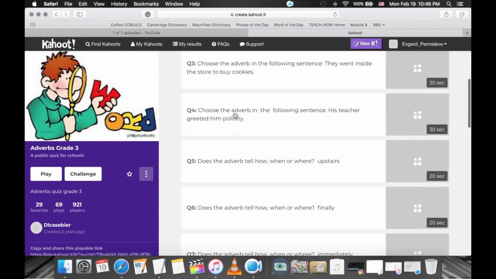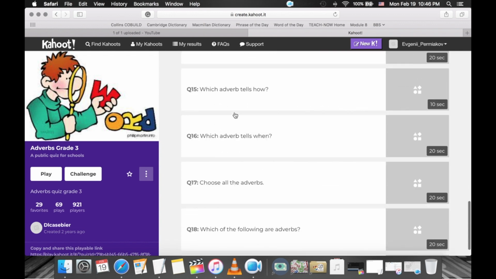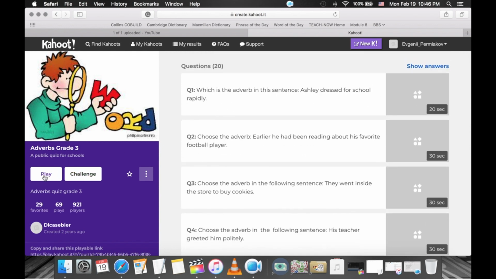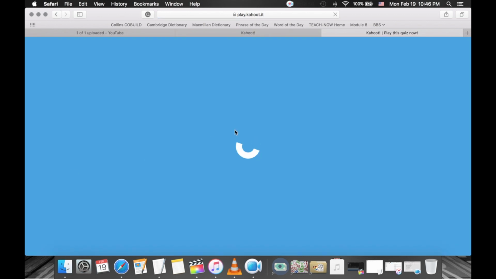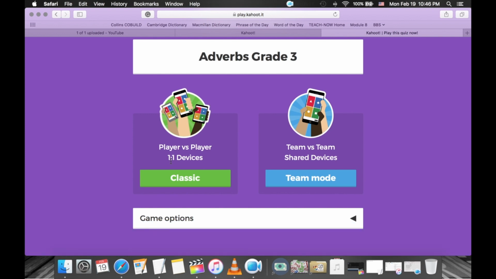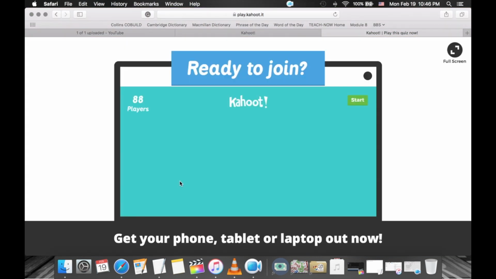Once you've decided that the Kahoot is great, you don't want to edit it, you don't want to modify, you just want to play it, you are going to click play right here. Give it some time. We are going to choose to play Kahoot as player versus player, 1 per 1 device, granted that you have iPads per each student, or students have phones or a device with Kahoot application installed. I'm gonna click classic.